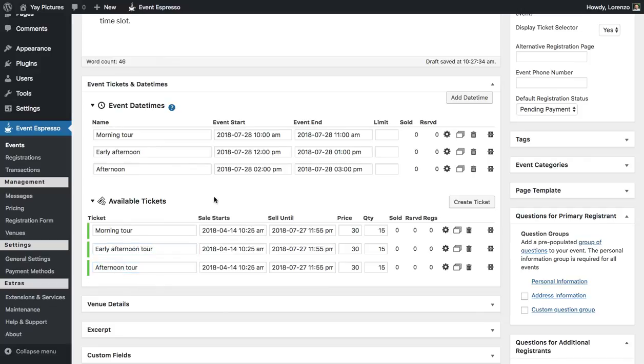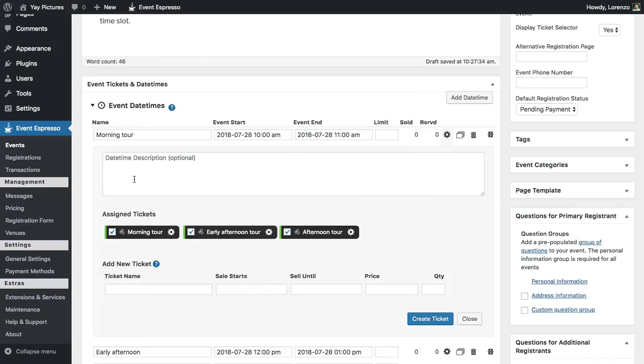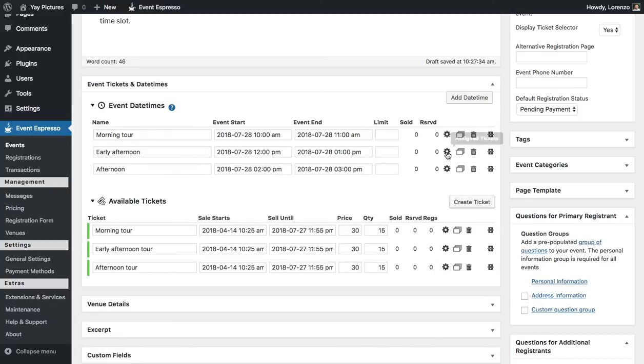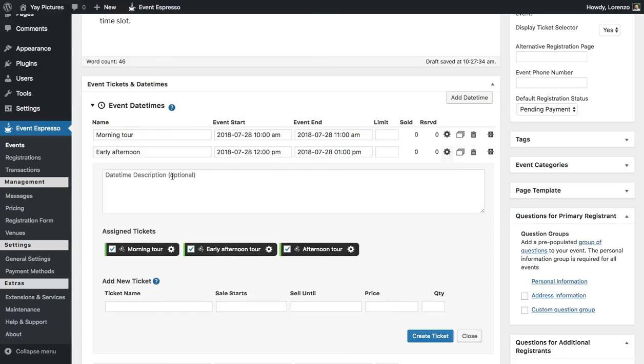Alright, so we're almost there. Now the next step is to actually double check the access for these pricing options. So the way to do that is to actually click on this gear icon here, and then you can see the pricing options that this one is assigned to. So we know that this is the morning tour, therefore we don't need access to early afternoon or afternoon. So I'll go ahead and update that and close, and then we'll repeat that for the remaining ones.